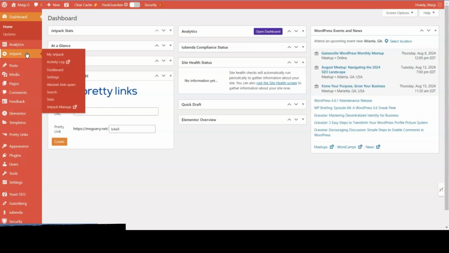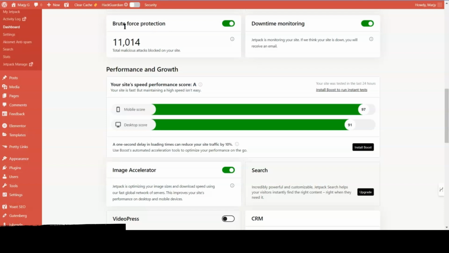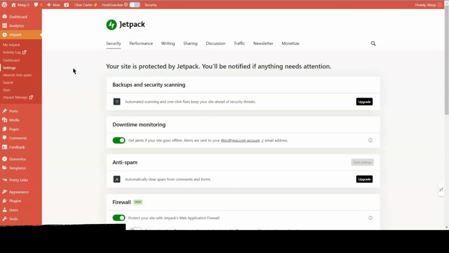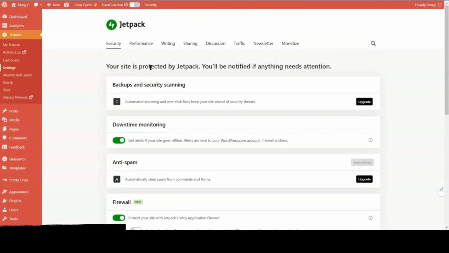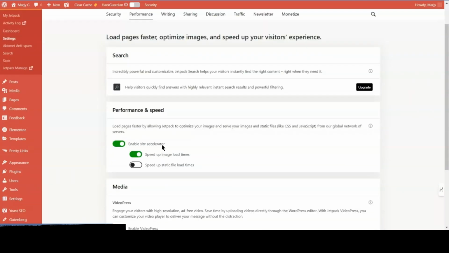For Jetpack, hover over here and head over to Dashboard. Make sure to turn on brute force protection. And this is to avoid several login attempts. Downtime monitoring, so you get a new email notification when the site is down, and the image accelerator, which compresses the images under media. Under settings, under the security tab, make sure to enable firewall, and then under performance tab, enable site accelerator and speed up image load times.